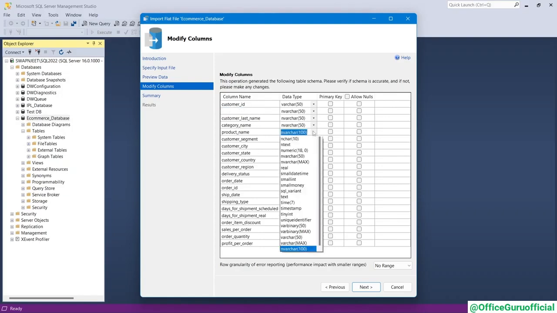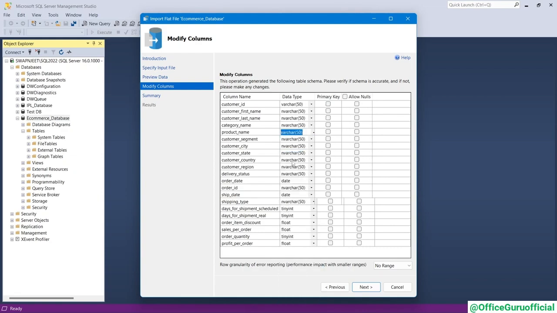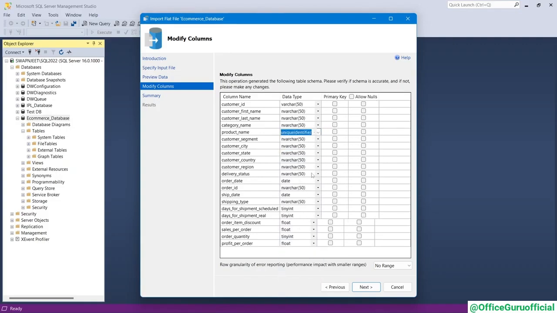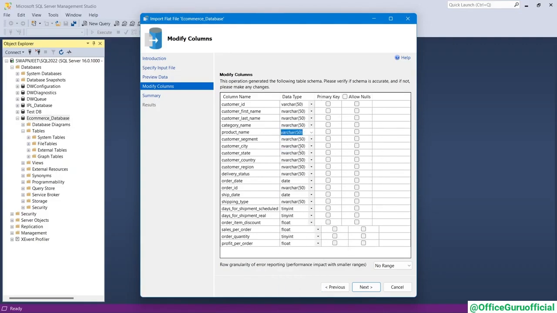Likewise, but product name is greater than this, so I will just select varchar 50 and change its size to 200 because its value is large. So let me select varchar 50, and once again I will change this to 200. And for all other things, wherever you are seeing nvarchar, change it to varchar 50.